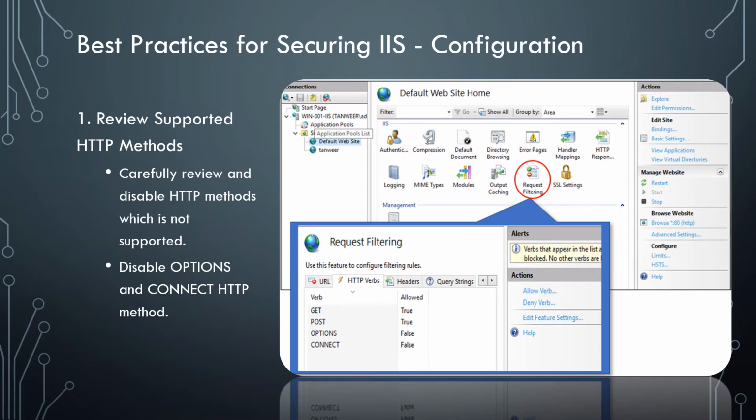This setting can be accessed by going into the IIS Management Console and clicking on the Request Filtering icon. It opens Request Filtering, and we need to go to HTTP Verbs. Using the Allow Verb or the Deny Verb in the Actions pane, we can list supported HTTP methods.